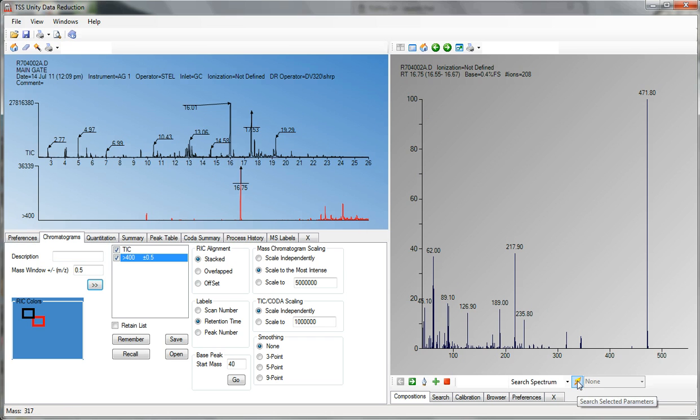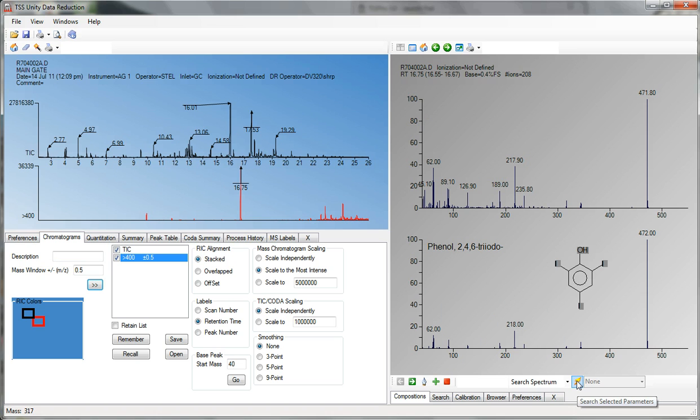And a search of this mass spectrum reveals it to be triiodophenol, a close relative of the tribromophenol we detected previously.